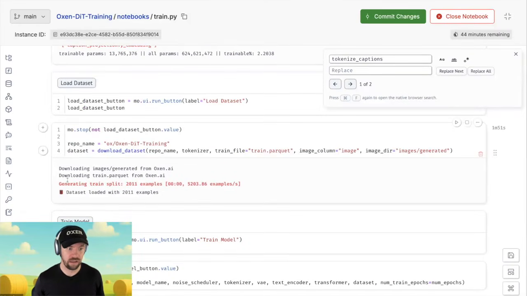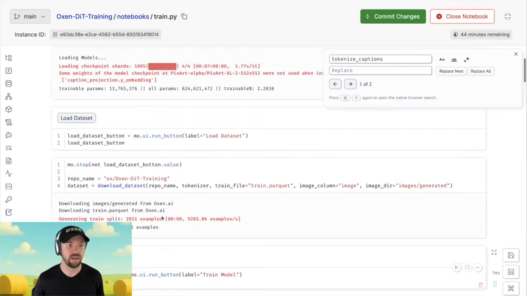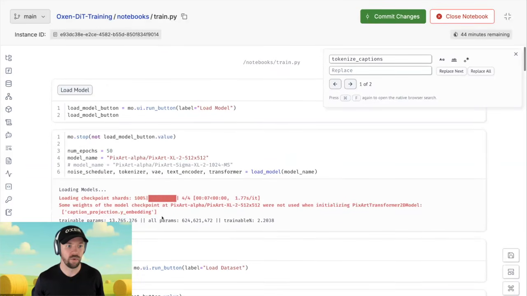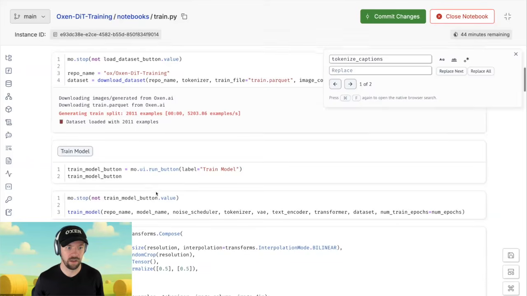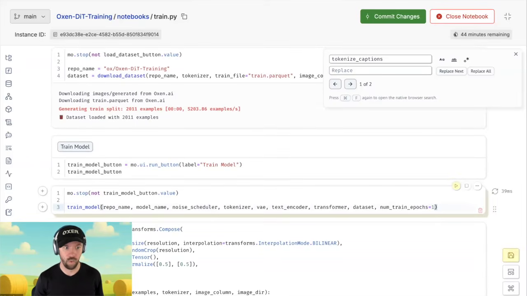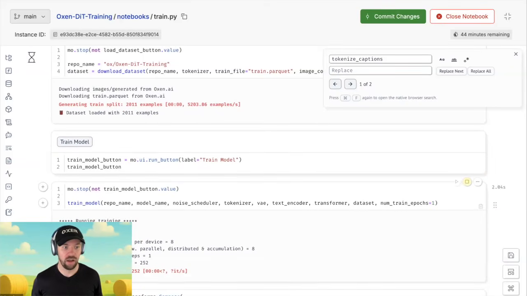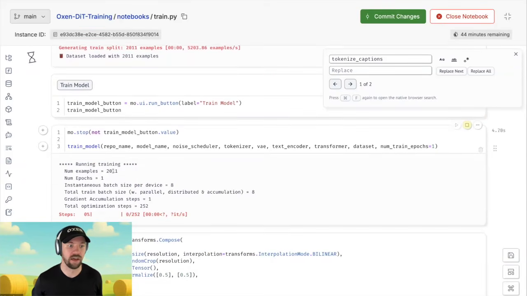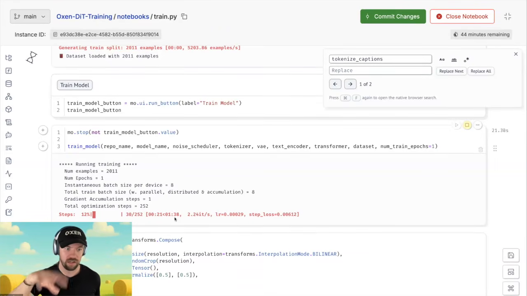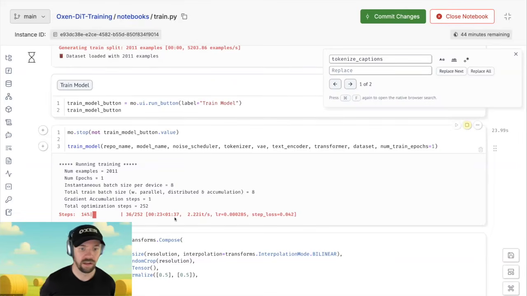But now that all of this has been loaded, let's see. We're doing this for 50 epochs. Maybe I will change this to just be 1, so that we can see how quickly it goes. I'll click train model. You can see we have 2011 examples here, batch size of 8. It's loaded all the data and is starting to go through the training pipeline, and it's going to take about 2 minutes to complete. So it's pretty quick to go through an entire epoch with those 2,000 examples.